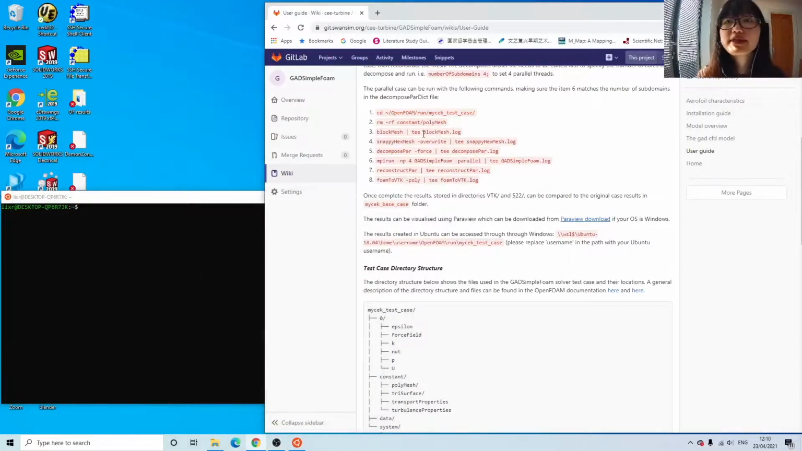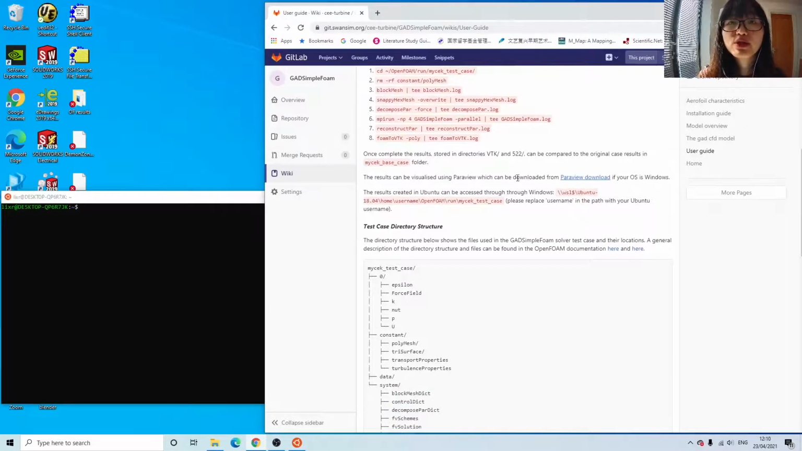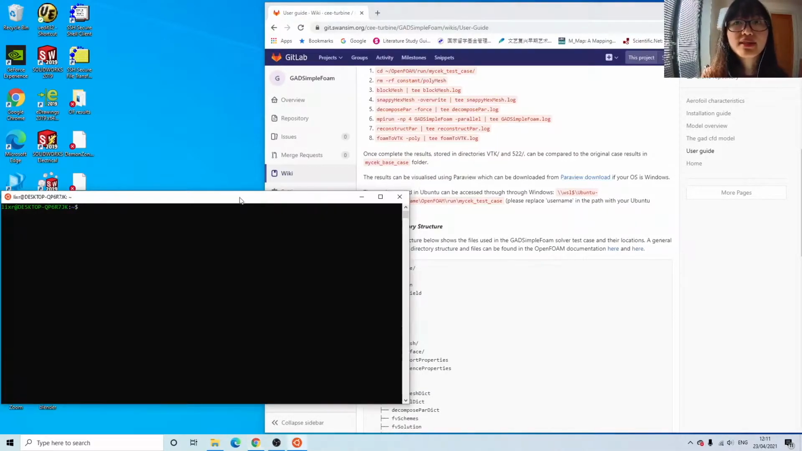So following the last video, in this video I'm going to show you how to visualize the computation results using Paraview. If your operating system is Linux, sometimes when you download and install OpenFOAM, Paraview comes with the installation, so you can activate Paraview by using the command parafoam. But here we can see that the terminal hasn't found this command.